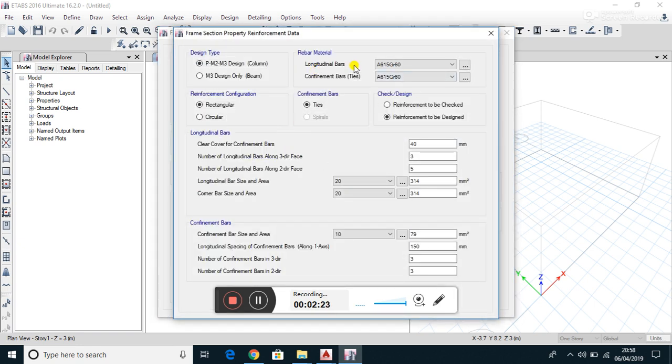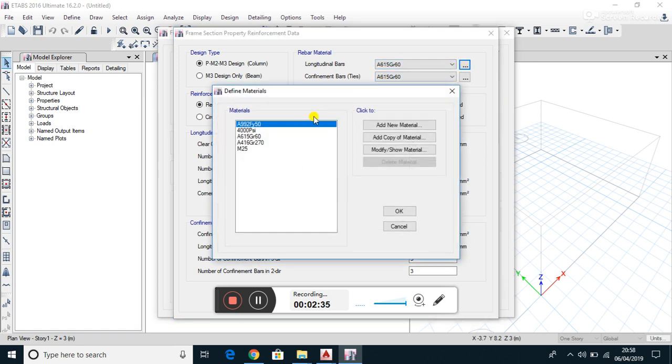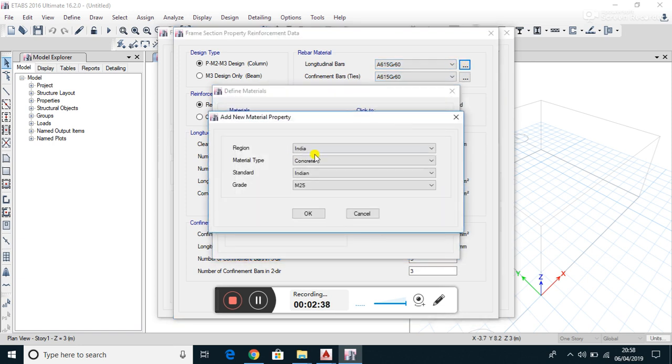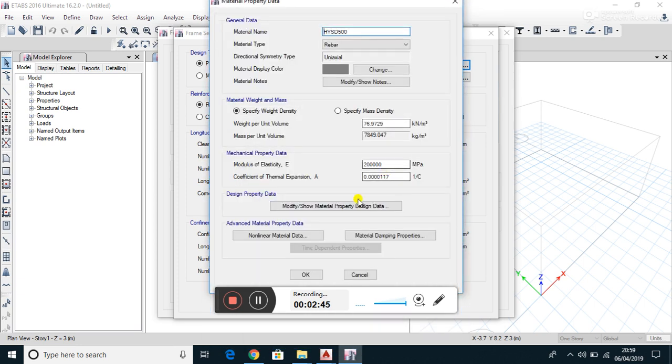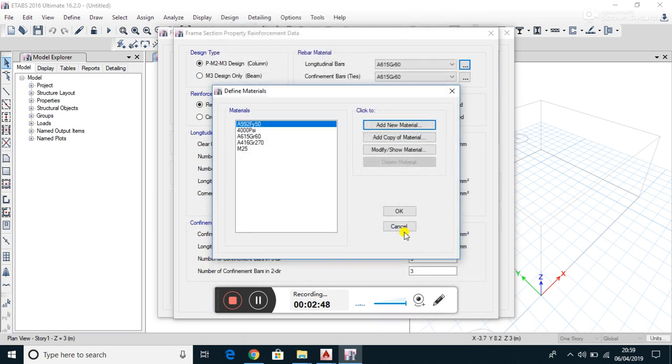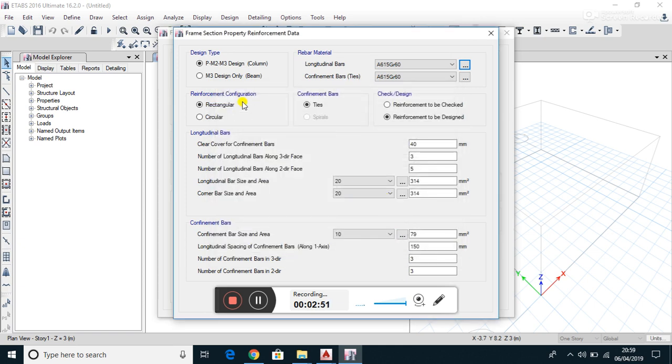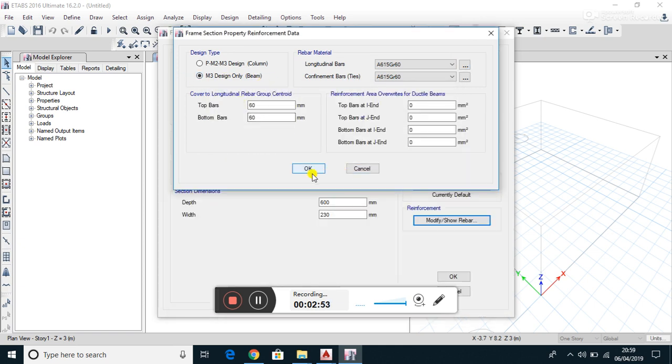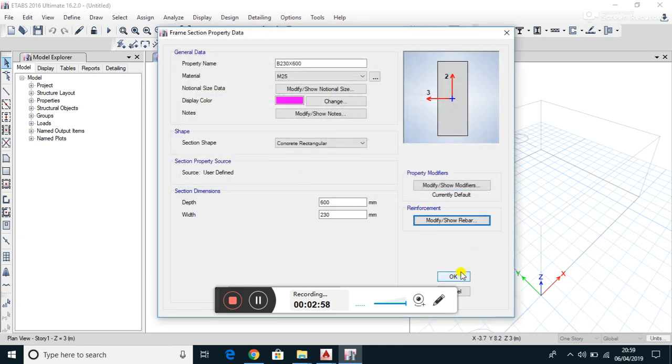Here we have the longitudinal rebar and confinement rebar. Actually it doesn't matter in the calculation of deflection. It will be used in the design process, so I am not changing it. However, you can change the material here; if you take rebar, we can add Fe500, similarly Fe415. We are not changing it now. We will change it in the later stage, on the M3 design beam. I am also not changing the cover because it is not a design problem. So I will say OK.